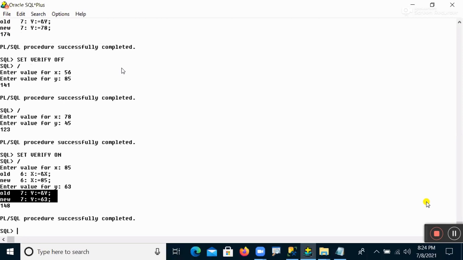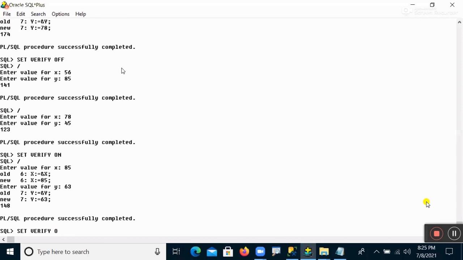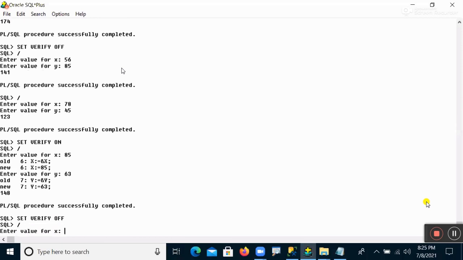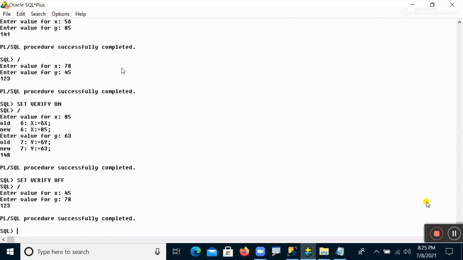So what is a bind variable, and what is the purpose of a bind variable? We will discuss that soon. Up to there, it's not required for us, so I just made it off. When you turn it off, it will not be displayed on the screen. Then we simply get enter value for x, enter value for y. So this is how we can store values dynamically. Okay, next one.